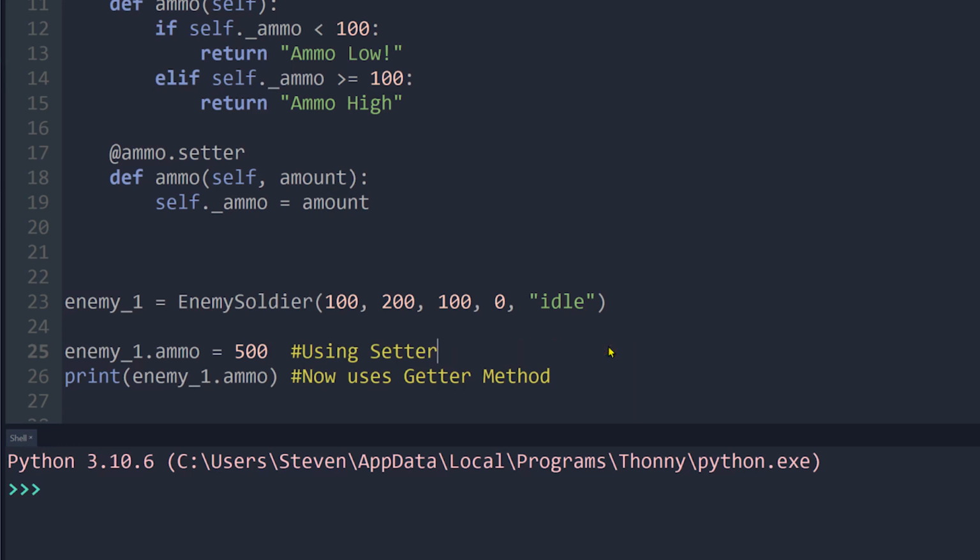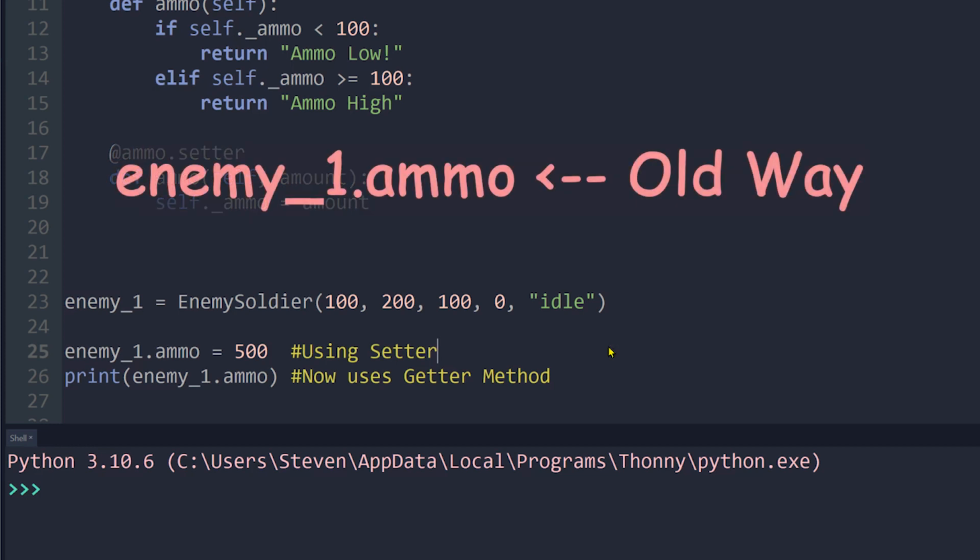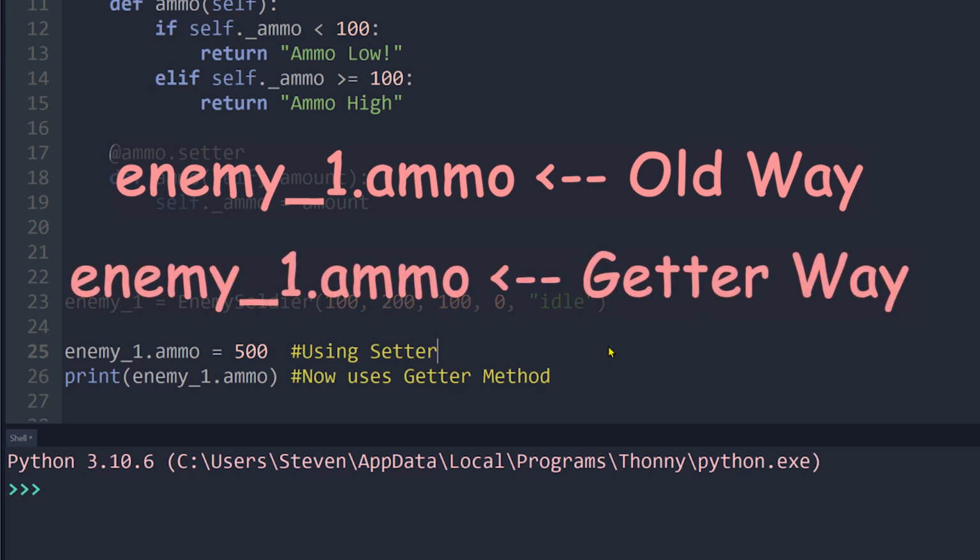And this is actually really important to take note of, because this exclusion of the parentheses is very useful, because if we have a large piece of code that previously accessed attributes directly, for example like this, you'll notice that now accessing the ammo attribute through our getter looks exactly the same. This will allow us to add getters and setters at a later date without breaking our code.